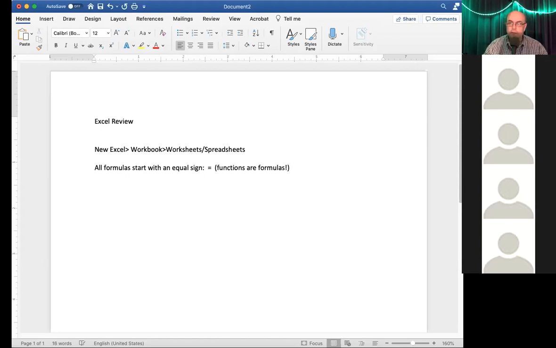Functions are formulas. When you hear me talk about a function like a sum function or an average function or a max function, we did some of those. I want you to understand they're just a special type of formula. That's it. So all formulas start with an equal sign, no matter what the formula is. If I were to ask you to write a formula for Excel, it has to start with an equal sign. It's that simple.